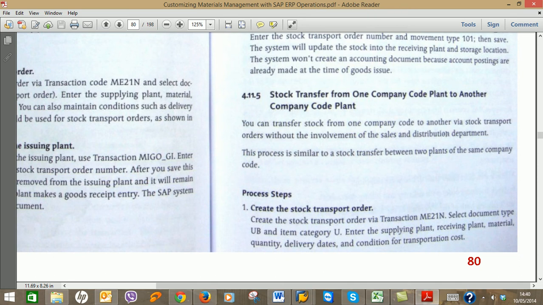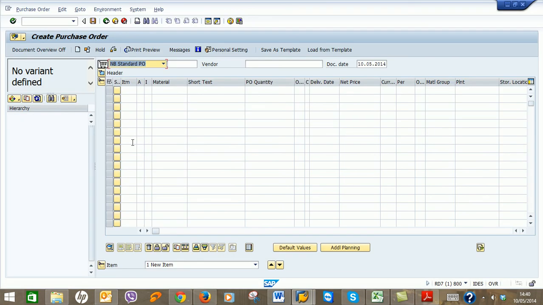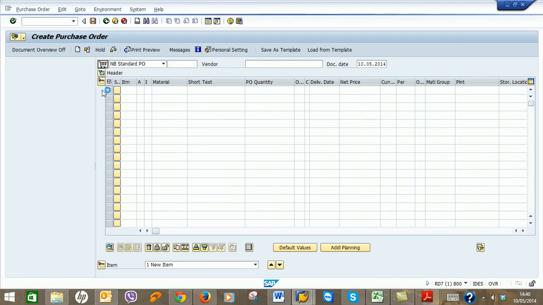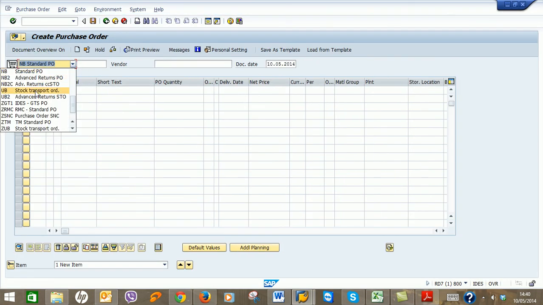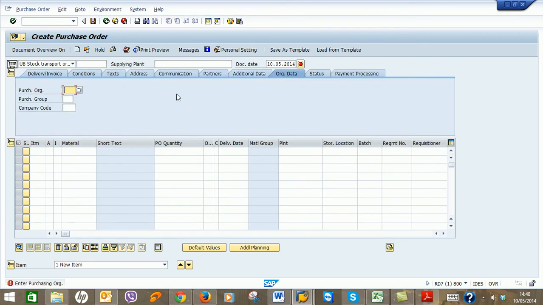Create the stock transport order by using the same steps, and then change the document type, which will be UB, and give the purchasing organization BM01, purchasing group ZB1, company code BM01.